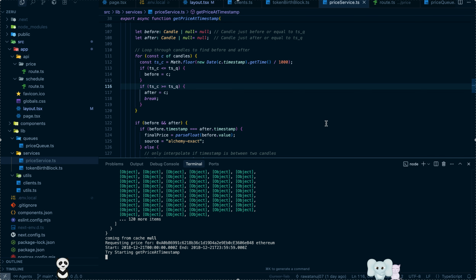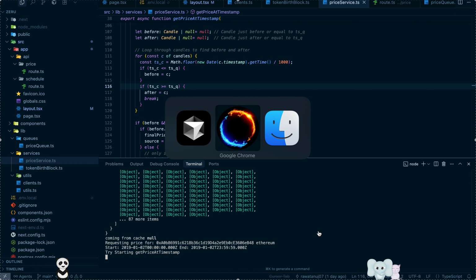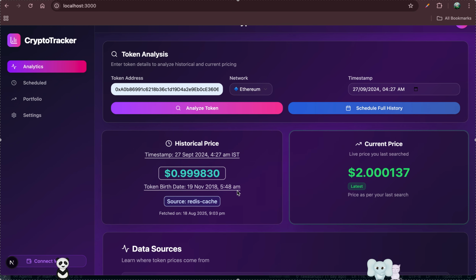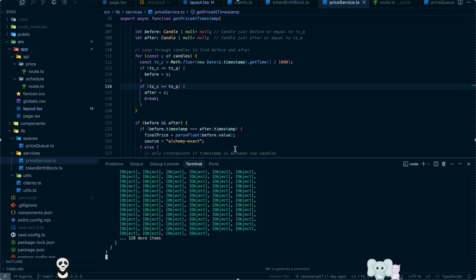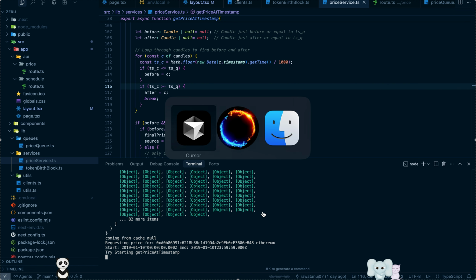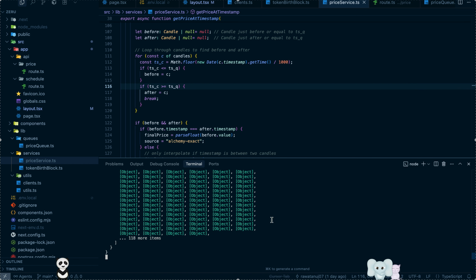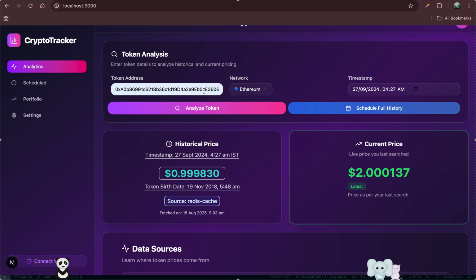Initially it's getting the token creation date, and then it's fetching the price for every day since the token was created. While this retrieval process is happening, we can also look up and analyze another token at the same time. So this can be used by various developers who want the data in bulk.